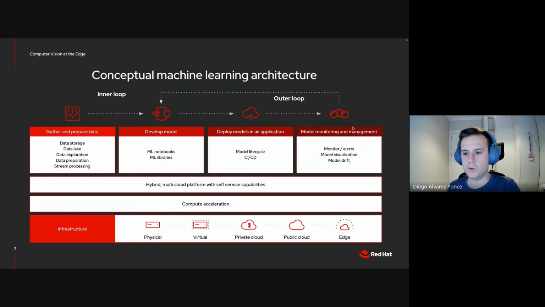In case they are not, or you want to adjust the model a little bit, you will need to retrain the model. So you would go back to the inner loop and retrain the model with your new data or the new components that you want to add to the model, and again follow the same steps. That's the typical life cycle. As always, you can have this running on physical, virtual, on the cloud, and at the edge, like this case. I also remember that we were using compute acceleration with our GPU.